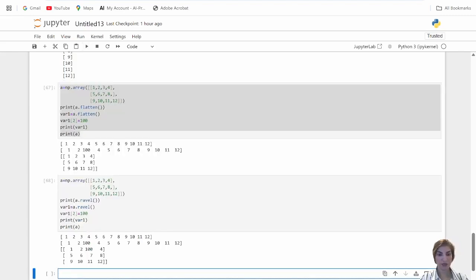Okay, it's getting flattened again by ravel, but once we change the ravel for variable 1 in position 2 to 200, it's going to be changed in the flattened version. But the original A has been changed as well, as you can see, the 100, because it's not a copy, it's just changing the original array as well.